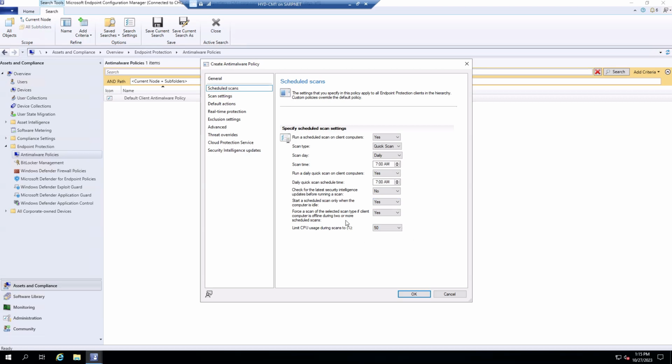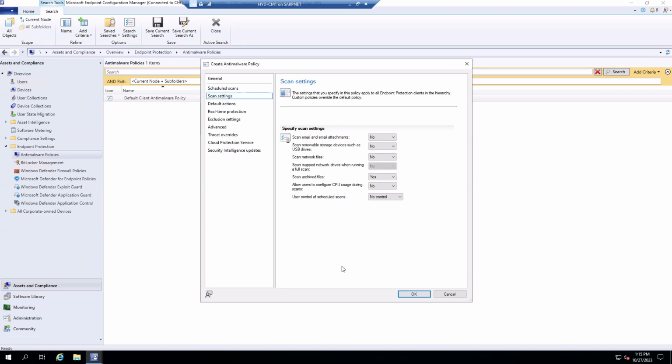And when you're done with that, we can go into our scan settings. Now, scan email and attachments. If you do select this, the scan will probably take some time before it finishes because it's going to scan emails and all the attachments on the computer. Again, it depends on your organizational setting. You can decide to say yes or no. I'm probably going to leave it at no.